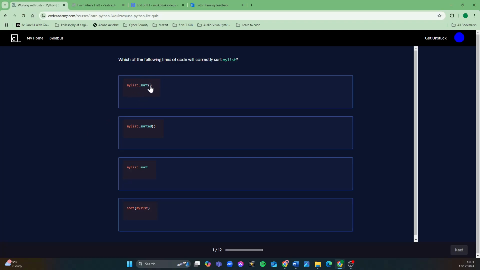So here we've got dot sort. So that's right. It's correct to do dot sort as opposed to dot sorted. Here we've got mylist.sorted. So that's wrong. Sorted is not a method. Sorted is the function. Mylist.sort, that's okay. But you can see that they've missed off the rounded brackets.